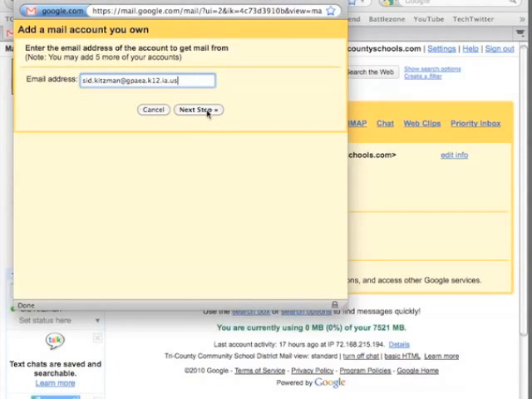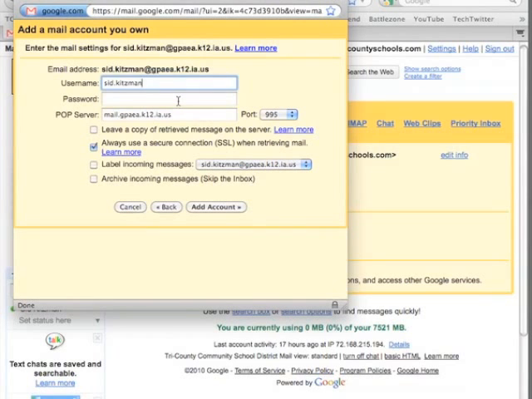And do next. All right, type in what the password is. And a couple of options here. Leave a copy of retrieved messages on the server. I'm just going to leave that off. You could do it if you want. That way your stuff would stay there. Label incoming messages. I'm going to turn that on. And I'm going to leave this last one, archive, off, and do add account.